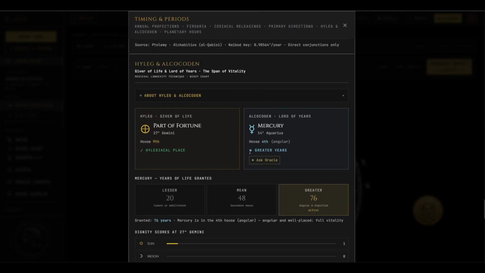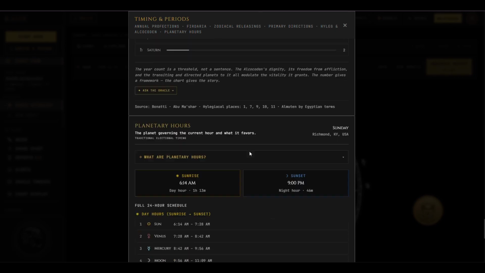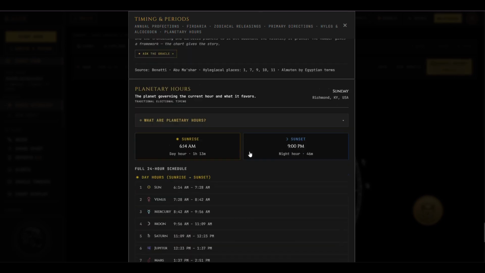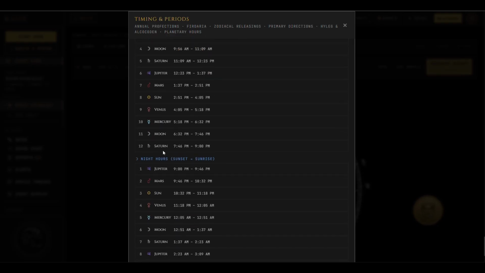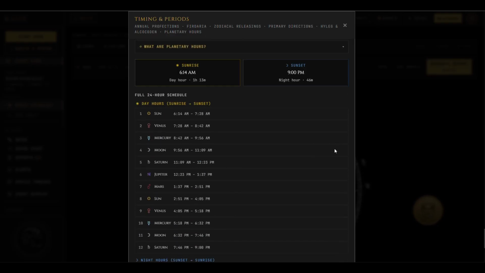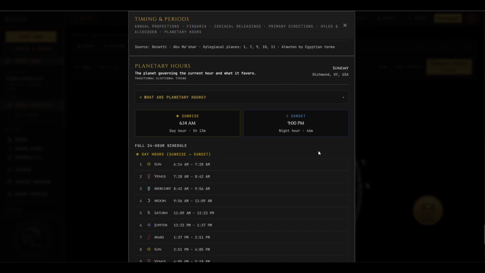Planetary hours rounds out the timing area. Every hour of every day is governed by a planet in a rotating sequence based on ancient Chaldean order. If you want to time a conversation, a meeting, a creative effort, or any action to a favorable planetary hour, this tool gives you that information in real time.